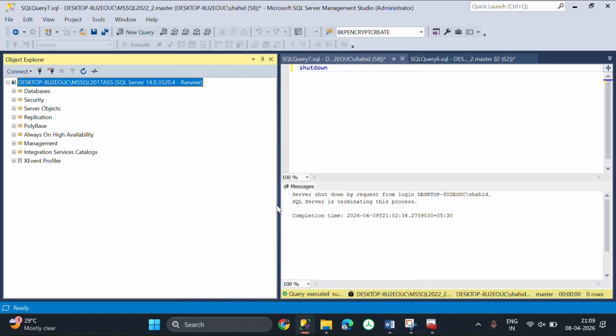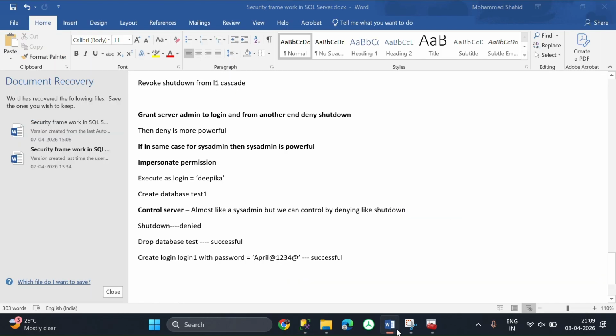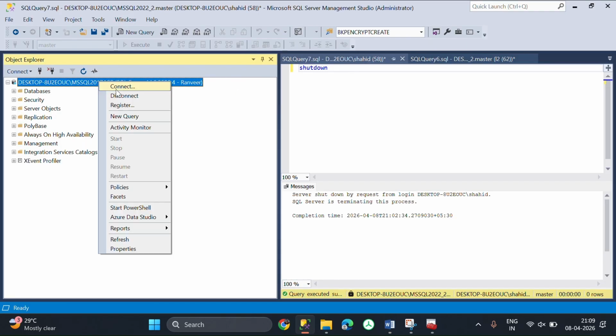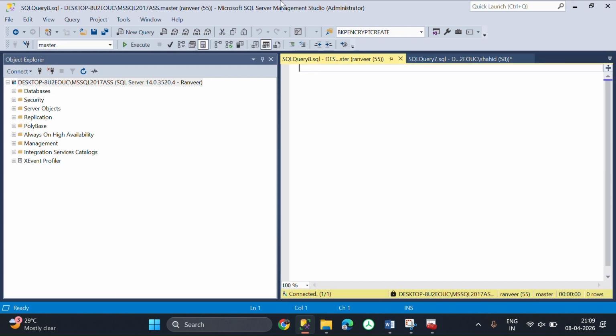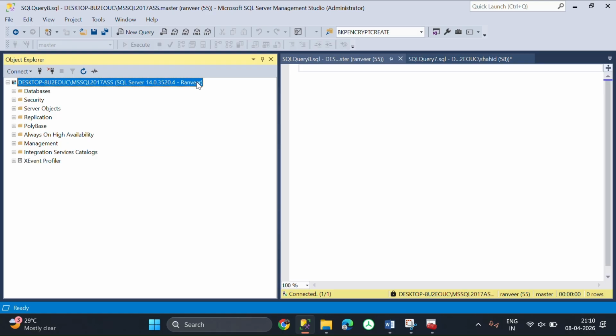You have to trust. Okay, it will check on that trust certificate. Then you'll be now executing as Alia. Okay. See, Ranveer has connected. If you take a new query here, you have to run one command. Okay, because I have impersonated Deepika for Ranveer. Okay, I have impersonated on this login for Deepika.